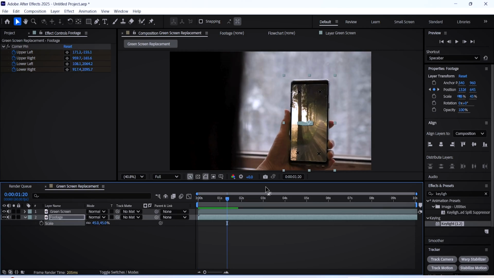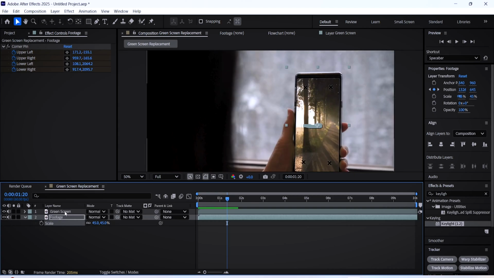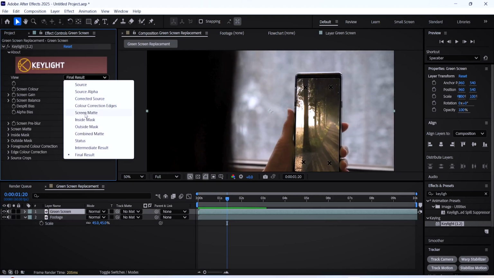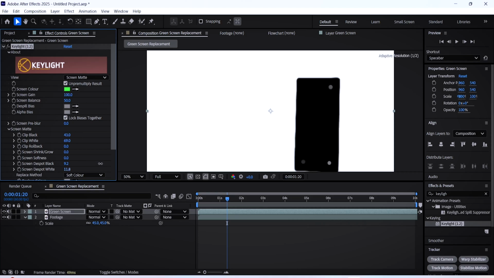But if you notice, the crosshairs are still shamelessly showing themselves to us like it's nothing. To fix that, set the view to screen matte, and then open up the screen matte setting. Now lower the white value a little bit, and make sure to increase the clip black a bit, and also the screen deposit, until the crosshairs disappear.